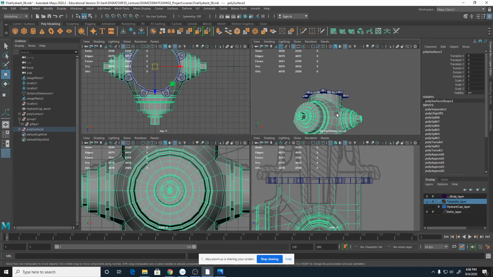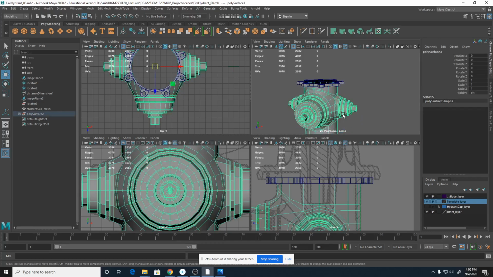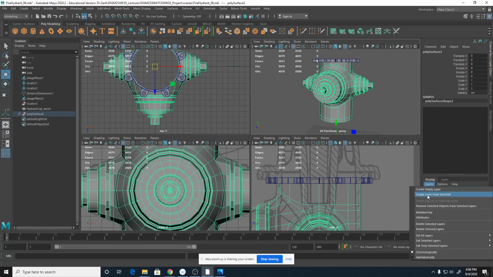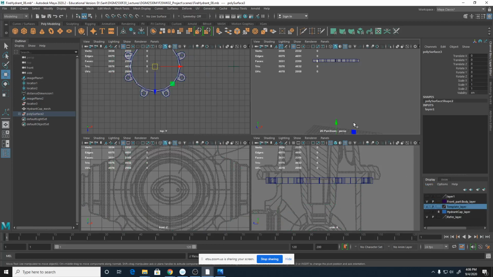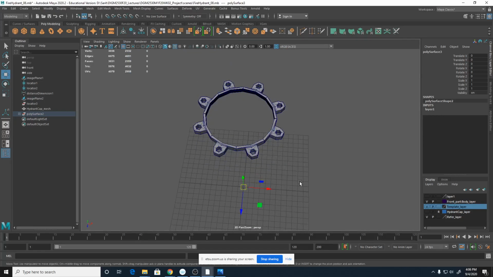So let's delete history, Alt Shift D. This might confuse you, so let's hide the body. Select the body, add it into a new layer. You can go to Layer, Create Layer from Selected, and turn off visibility because you're going to get confused. Let's focus on connecting all of this together.